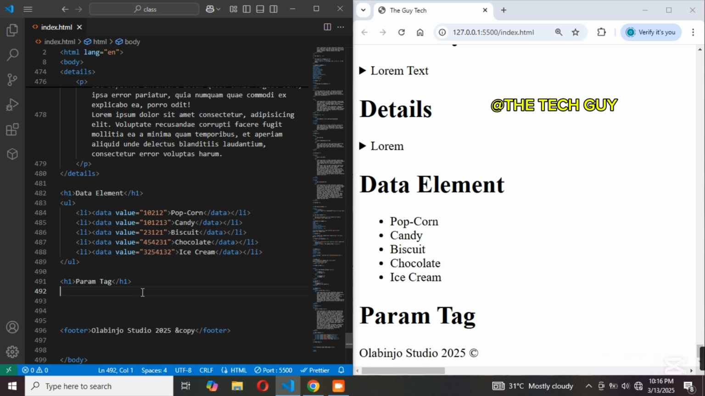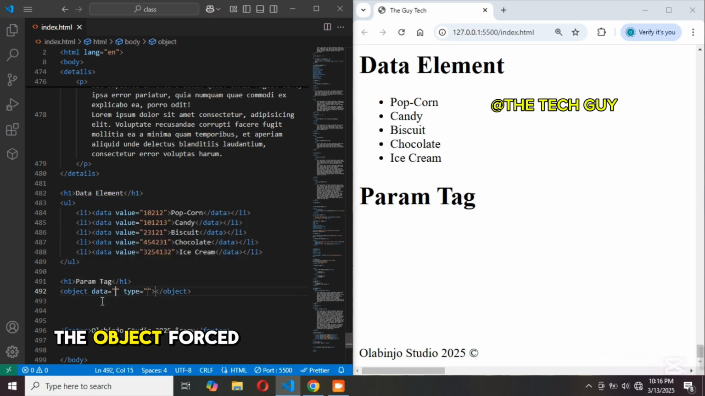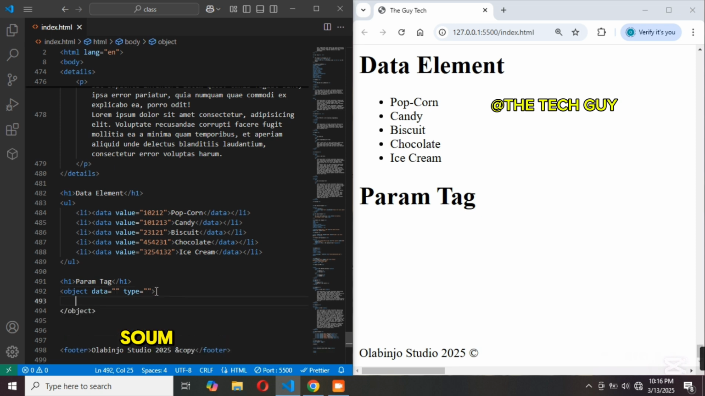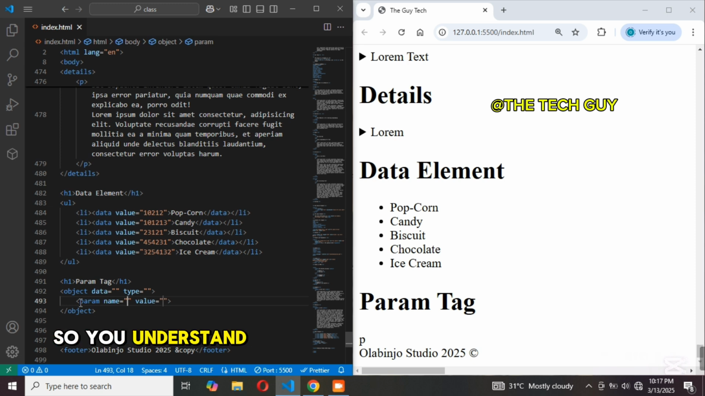So let me show you what the param tag is all about. We are going to make use of the object first. The object has some attributes. We'll be making use of the data attribute. Let me insert the param tag so you understand better.